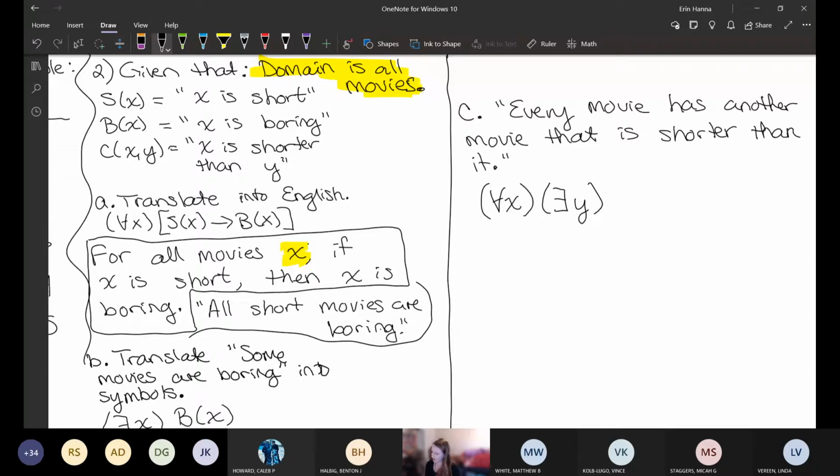Every movie has another movie that is shorter than it. To be clear, Y is shorter than X, because for every movie I pick, you can find another movie that is shorter than it. So the exists is the shorter one. When we write it in the back, we would have Y comma X, because Y has to be shorter than X. So for all X, there exists a Y such that C of Y, X. For all movies X, there exists a movie Y such that Y is shorter than X.